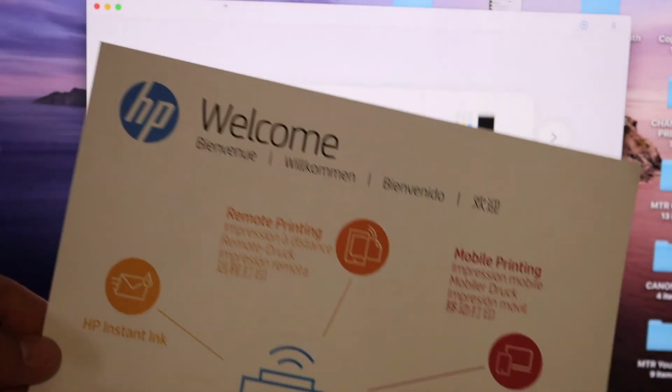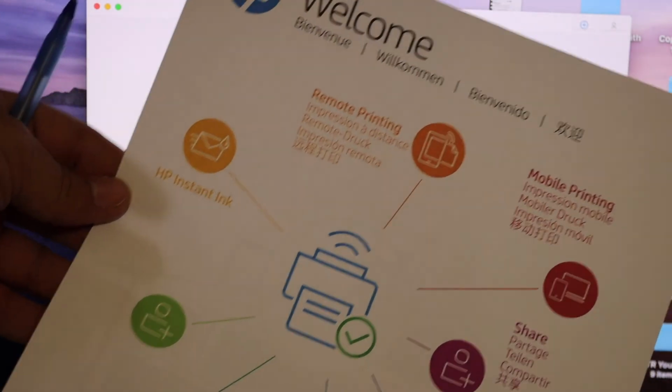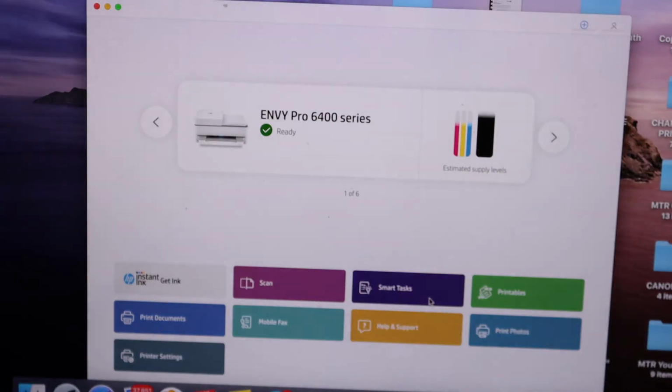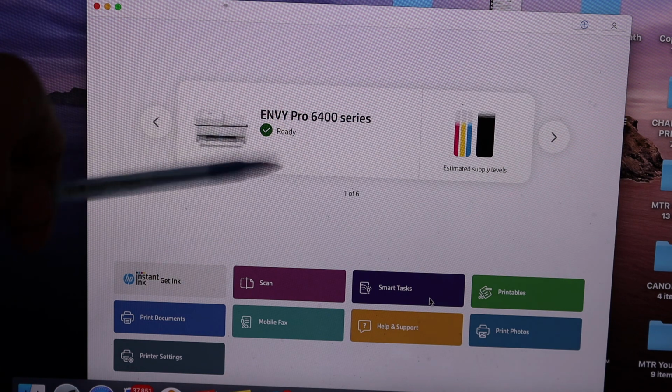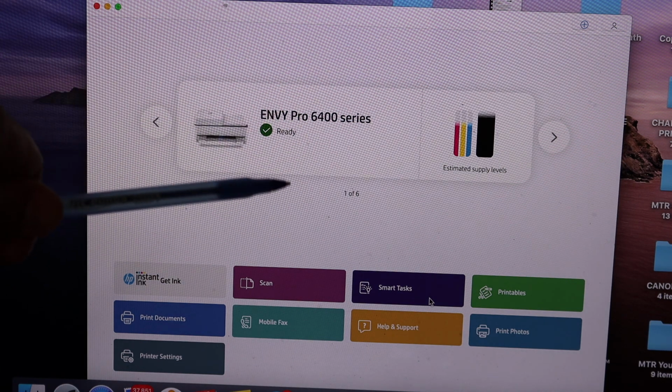So here we can see the printer has printed the welcome page. That means it's connected to the Wi-Fi network. Also, we can see the printer is available in our HP Smart app.